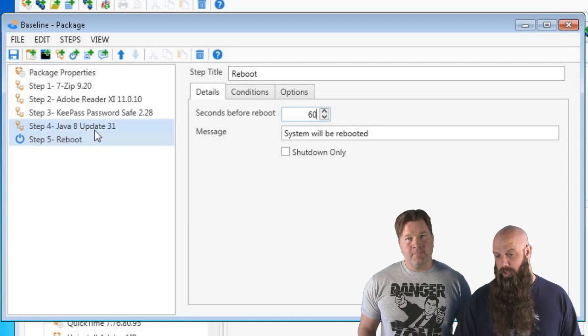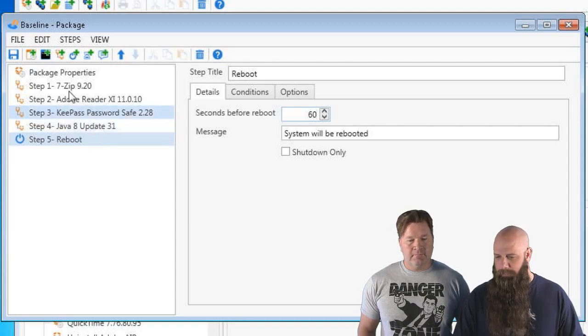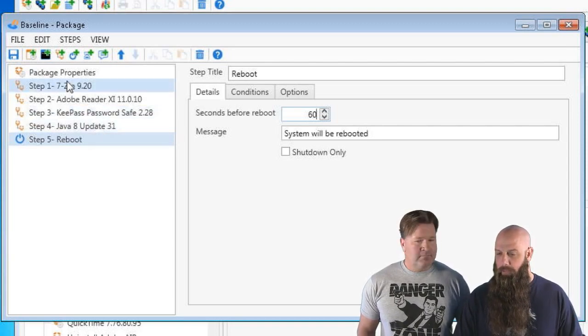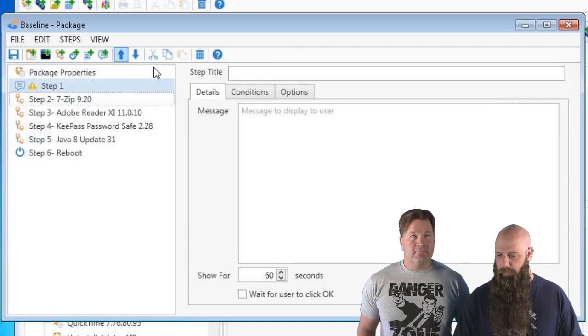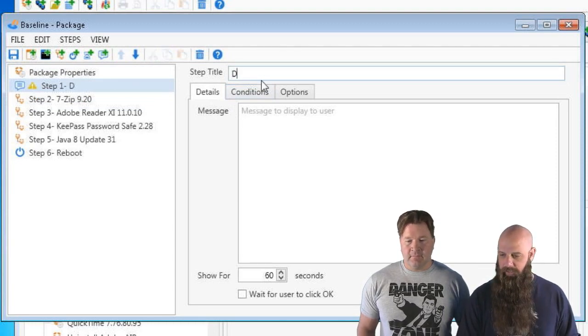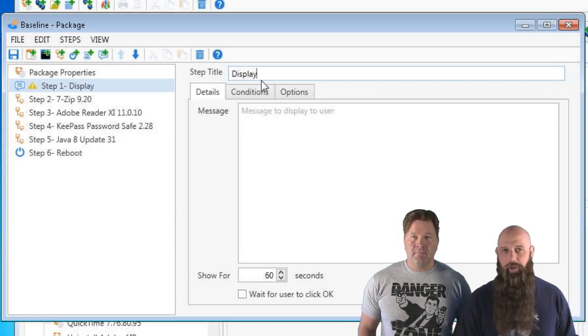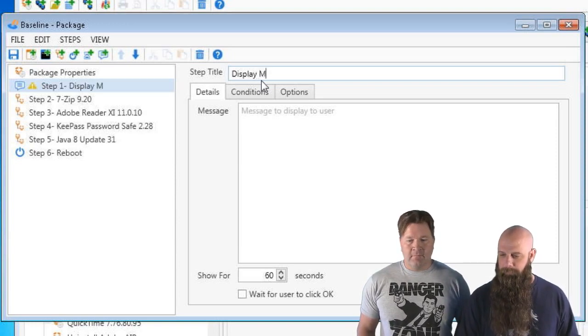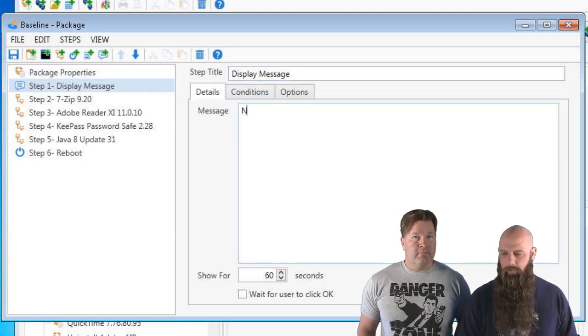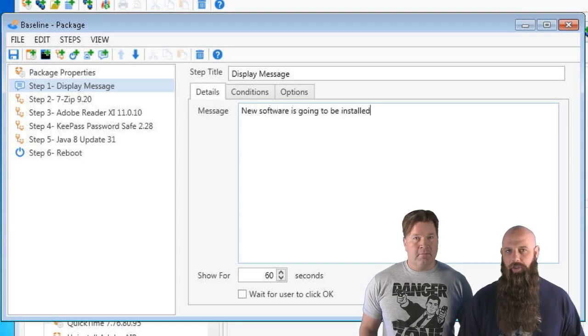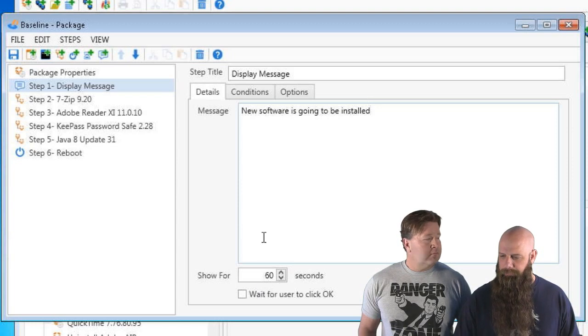So we're going to reboot after Java, and then maybe we'll actually do a message step right up here. Move that up, and display message. This is if any user happens to be logged on to the target machine. We'll just say new software is going to be installed. We're not going to wait for the user to click OK. This is just a heads up.